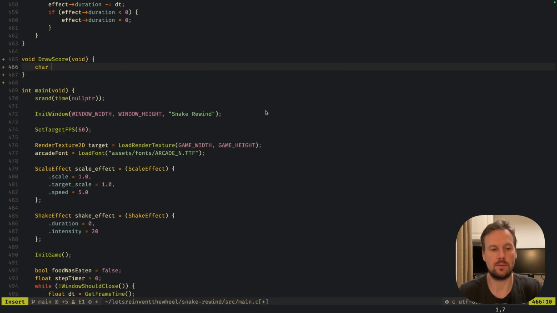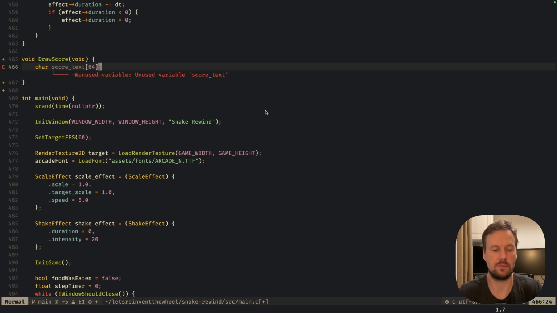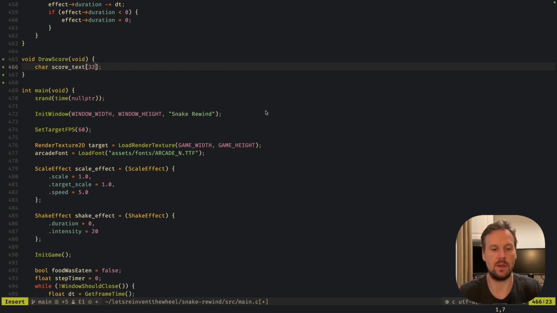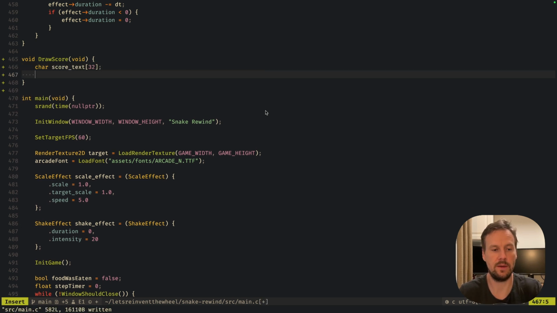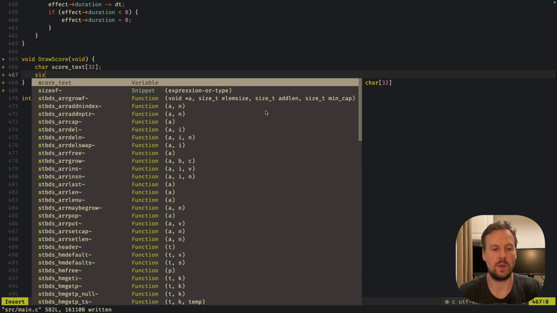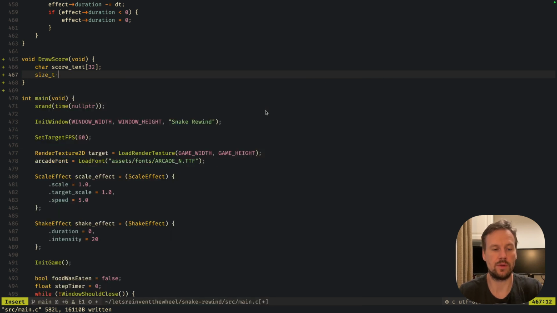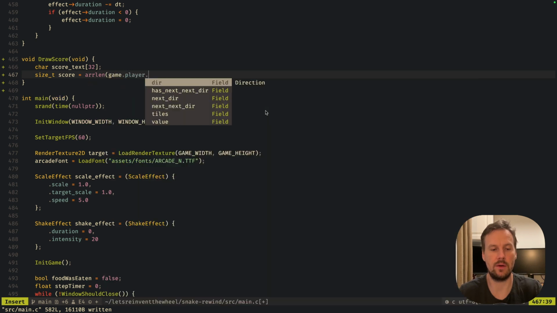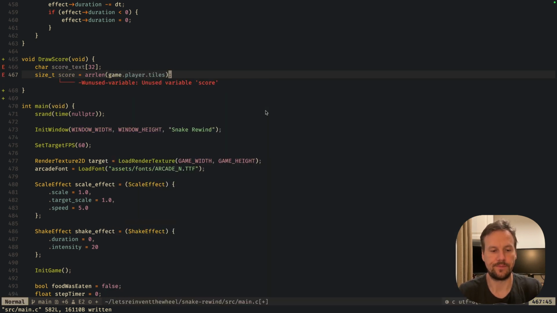First of all, we need some array, score text, let's make it a buffer of 64 symbols, even though that's a lot, maybe 32 should be fine. Then we need to calculate our current score, or in other words, the length of our player snake. So the score itself is going to be the length of the array game player tiles.